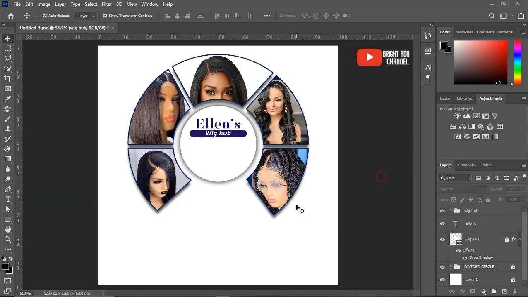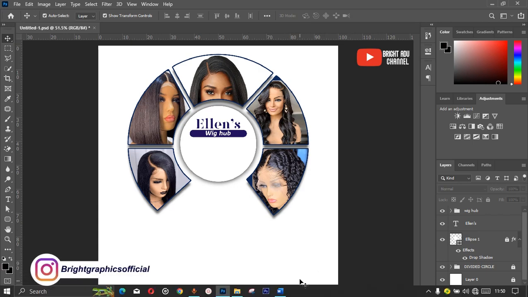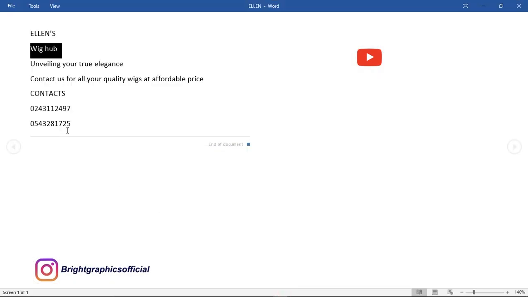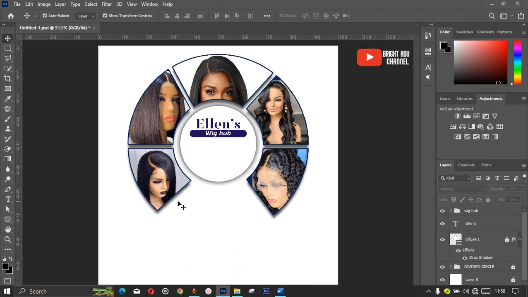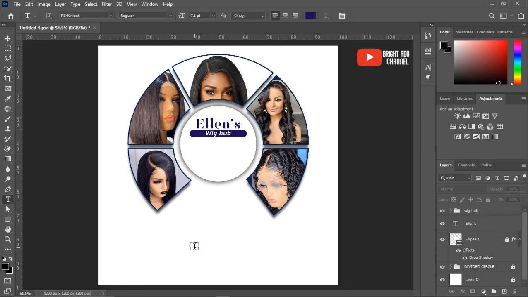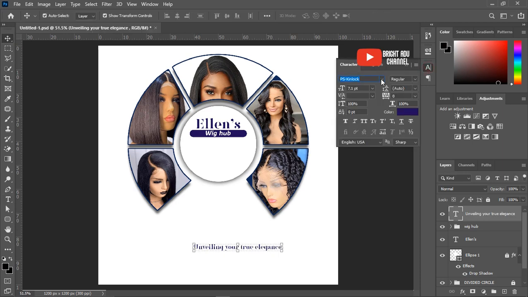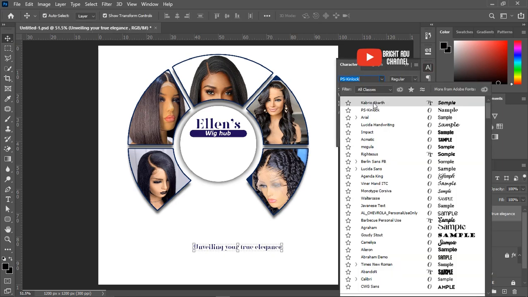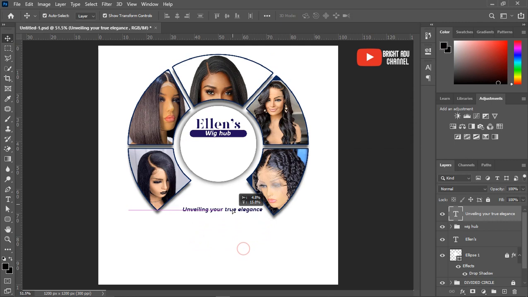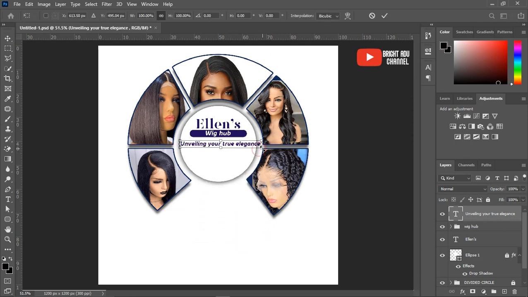Now we're going to add the "unveiling your true elegance". I'll go to the typed information I have here, then copy it, come back to my canvas, then paste it within my canvas. But before that, I have to select the text tool. So with the text tool selected, I'll click on an empty space on my canvas, then paste it. So I'll change the font of the unveiling to the Cabrio Abarth. Then I'll move it up so I can adjust it, and I will let it be beneath the rounded rectangle.